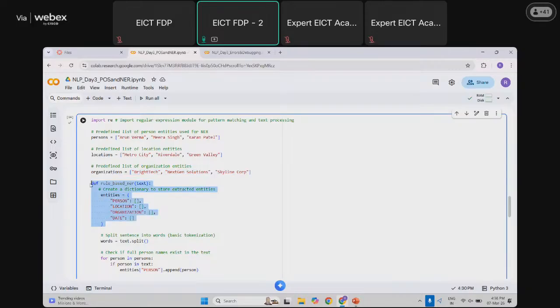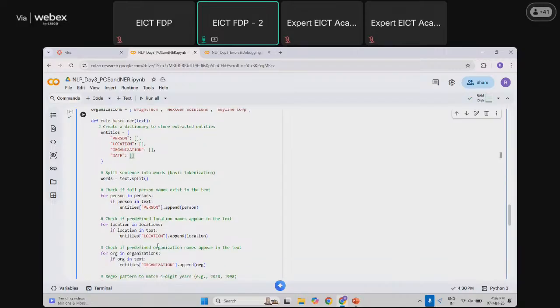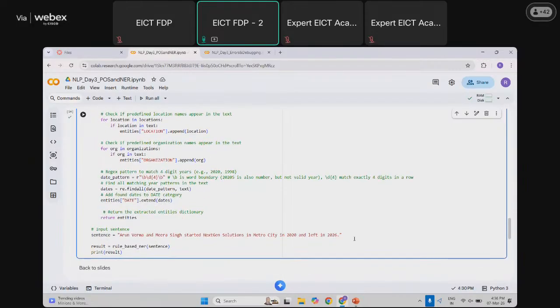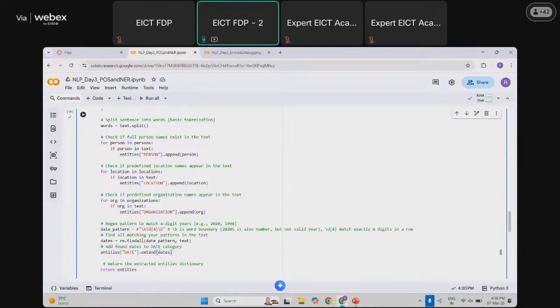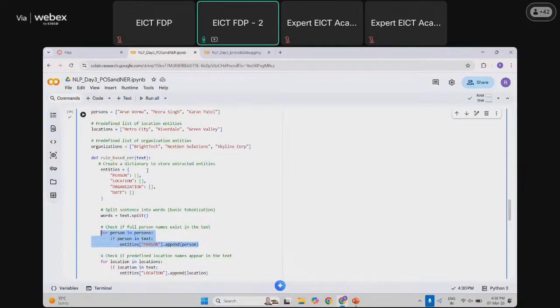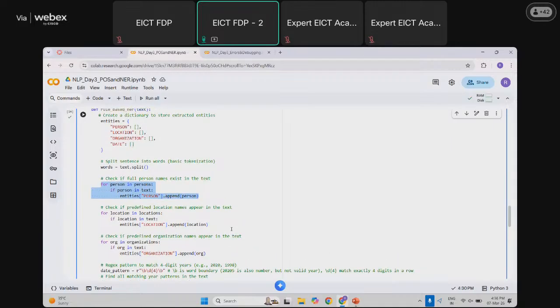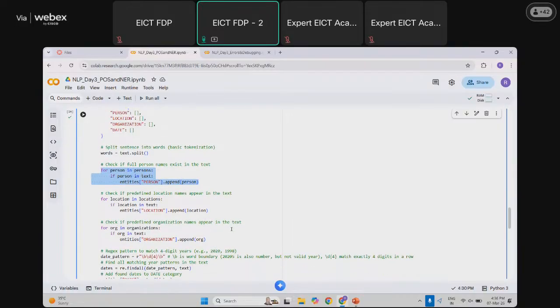Next, we are preparing a function, rule-based NER, having an empty list initialized. Here is the input. First of all, this input is split into tokens. After the splitting, we check whether the token is present in the list of persons, locations, or organizations. If it is present, the empty list we initialized will be appended with the new values.